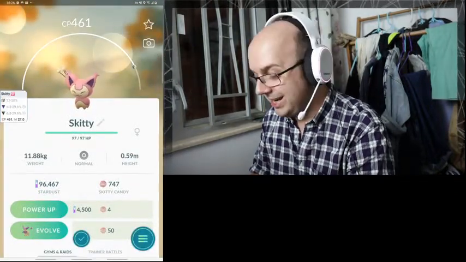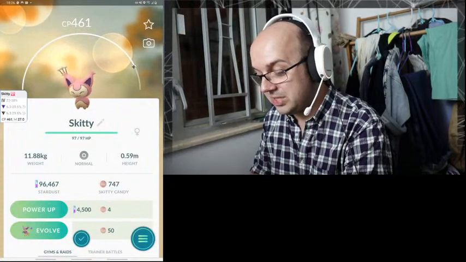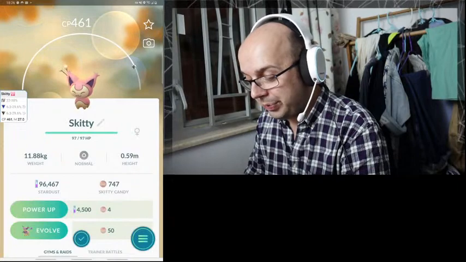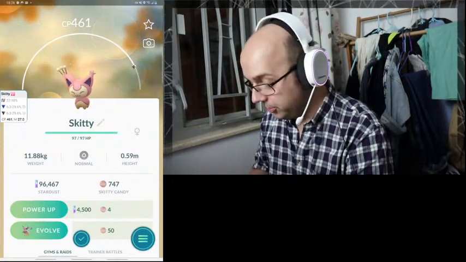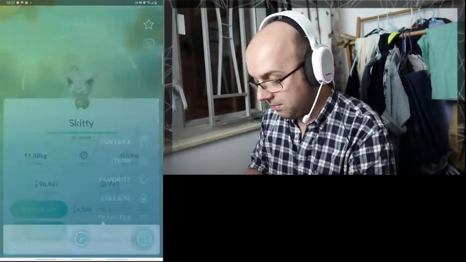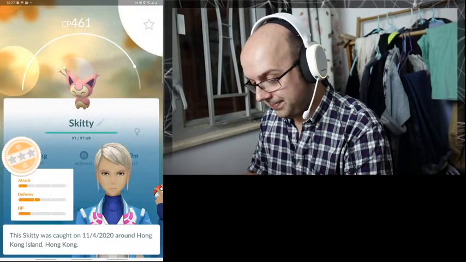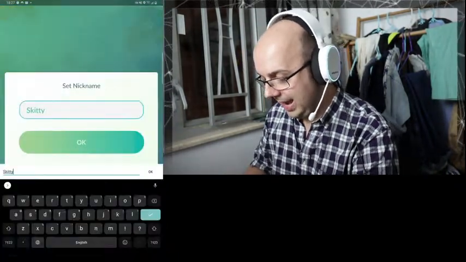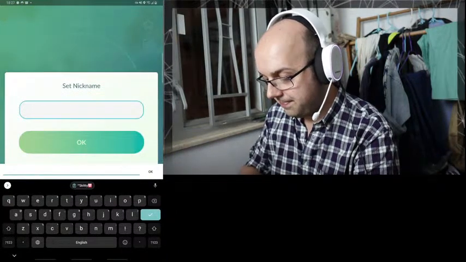So I can see here that my Skitty has an IV of between 22 and 38%, and that it would be pretty terrible for Great League and Ultra League. But let's get a more accurate readout there. Okay then, 31%. And I'm going to pop the name in.